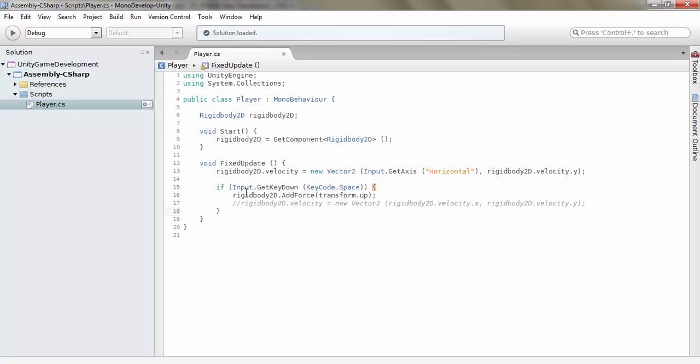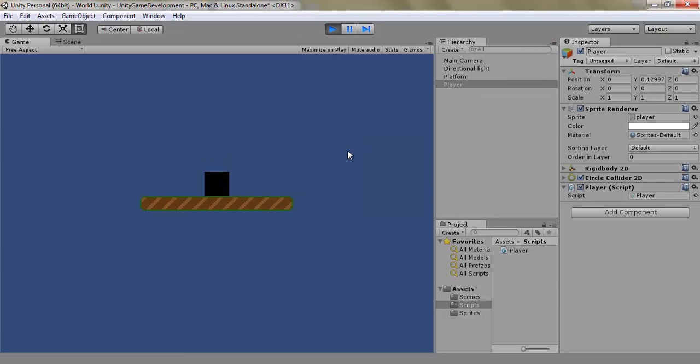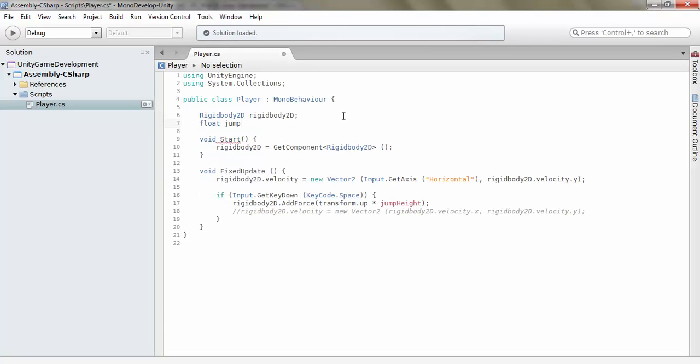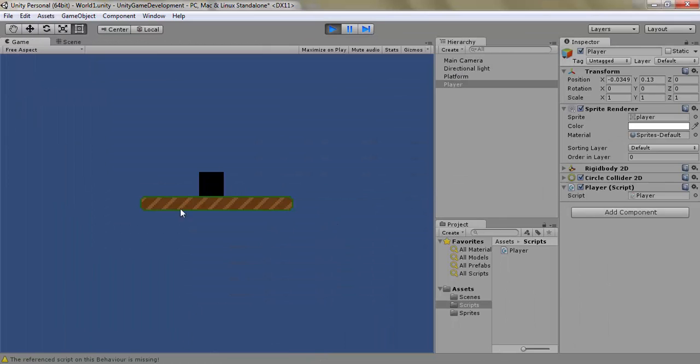No, it doesn't. Okay, it should. Let's see if we multiply by 100. Alright, so if we click, we can now jump. Of course, you can change the 100 to be a variable. Let's say jump height. We will up here make a float jump height equal to 100f. There we go. And of course, you could see if I press multiple times, then we are able to jump while in midair, and we can just fly off. We don't want that. We don't want to be able to jump more than once.